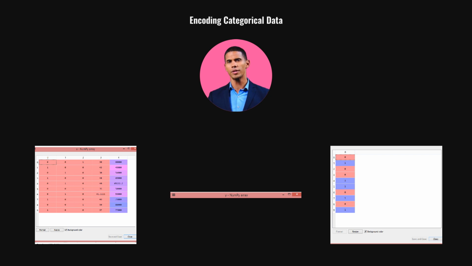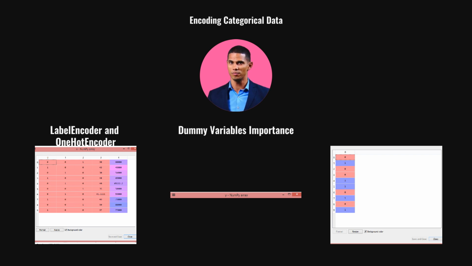Encoding categorical data is crucial as machine learning models require numerical input. Label encoder and one-hot encoder from sklearn are used for this purpose. Dummy variables prevent false ordinal relationships in categorical data, ensuring accurate model interpretation and performance.